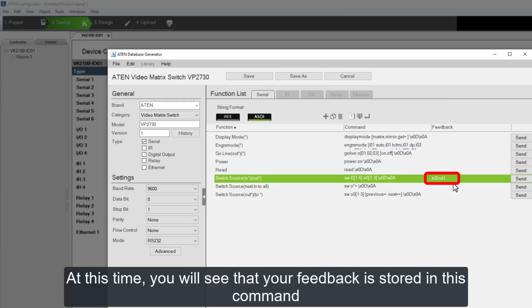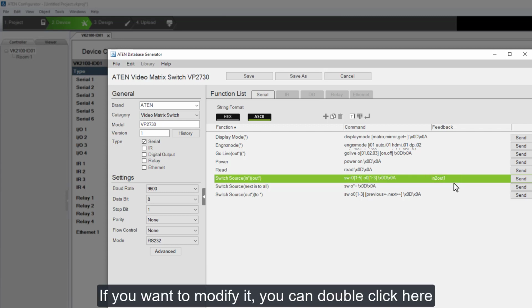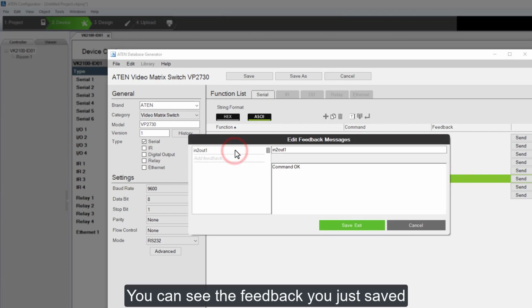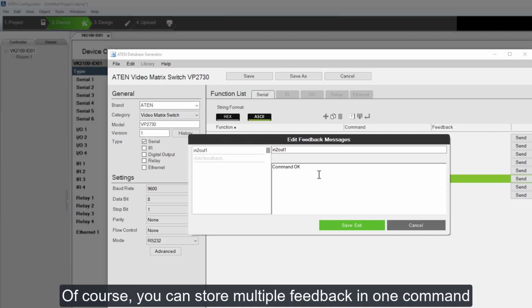At this time, you will see that your feedback is stored in this command. If you want to modify it, you can double-click here. You can see the feedback you just saved. Of course, you can store multiple feedback in one command.